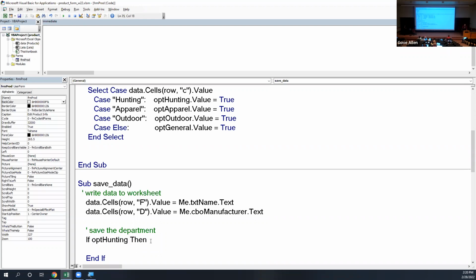In fact, if I ever put equals true, that is always unnecessary, because what this means is the whole condition will be true when this part of it is true, right? And so if this part's true, I don't need to add this at all. So if OPT hunting dot value, if I didn't say dot value, it would assume the dot value property. That is the default property for this. So that would work okay. I would prefer to see it expressly written out.